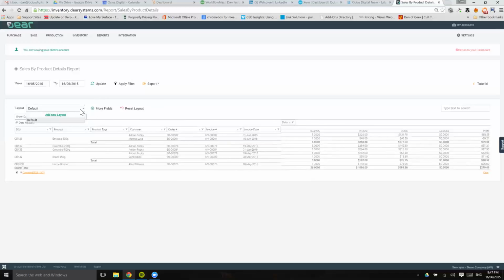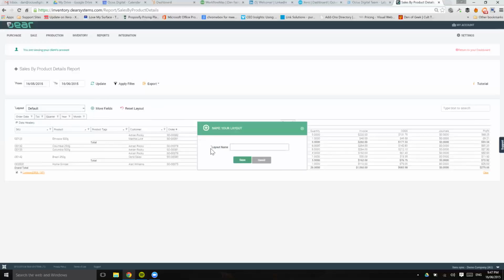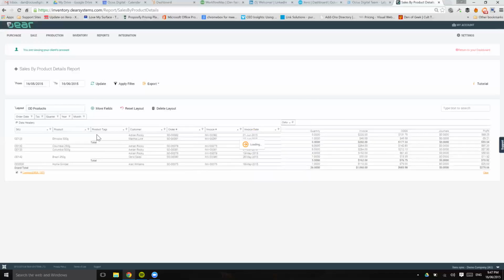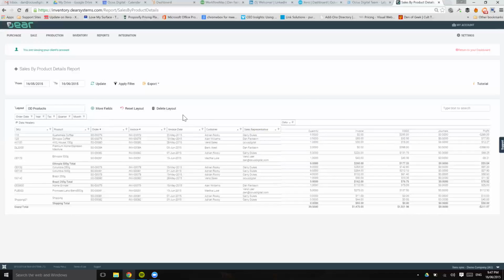Now, last thing to note is here the layout. You can save a new layout if you want to. So this is saving the default layout, but I could go new layout and go OD products, save. That then puts all the default fields back on and I can make any changes that I want to. So you might have, I want to look at Dan sales, I want to look at Gary sales, I want to see sales for last month, any and all of that information. And that's also something that we can help with if required.